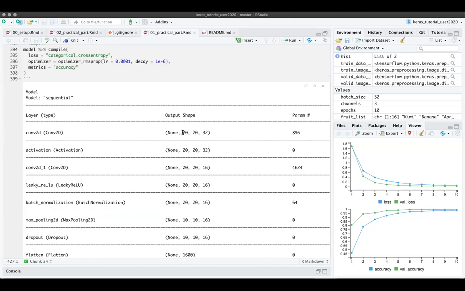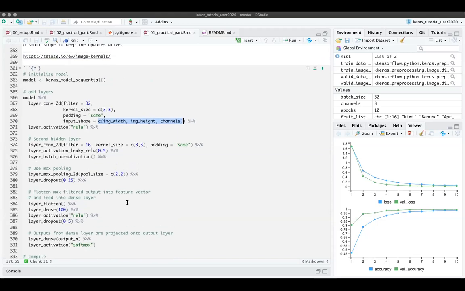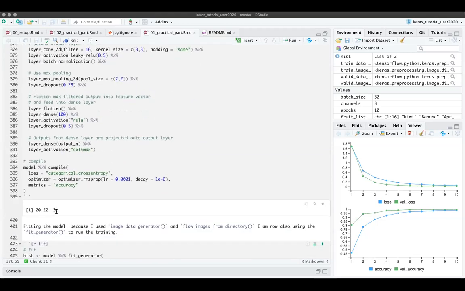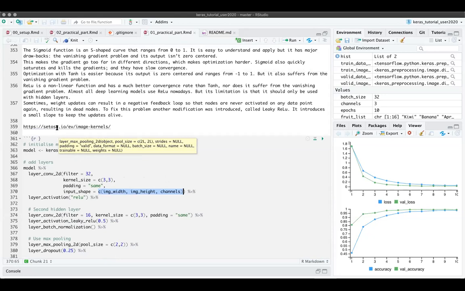Because the input data will, A, have the same dimensions. So in this case, 20 by 20 by 3. It is not shown here, but you can see it here: the input shape, image width, image height, channel. So it has to be 20 by 20 by 3. If your images are bigger, you will have to scale them down before you can use the Keras model to predict on them. And what's also important, you have to prepare them in exactly the same way.